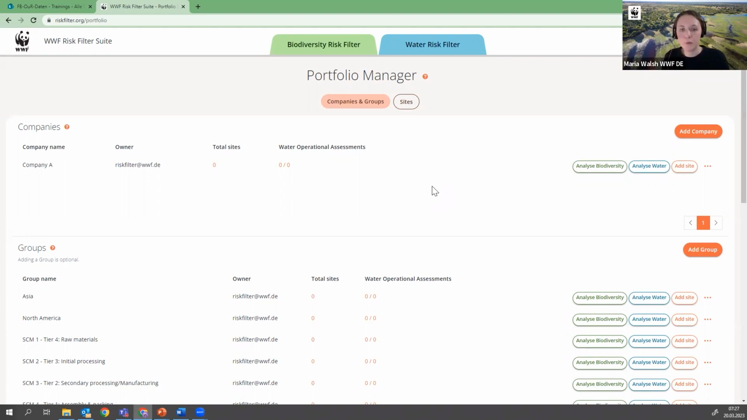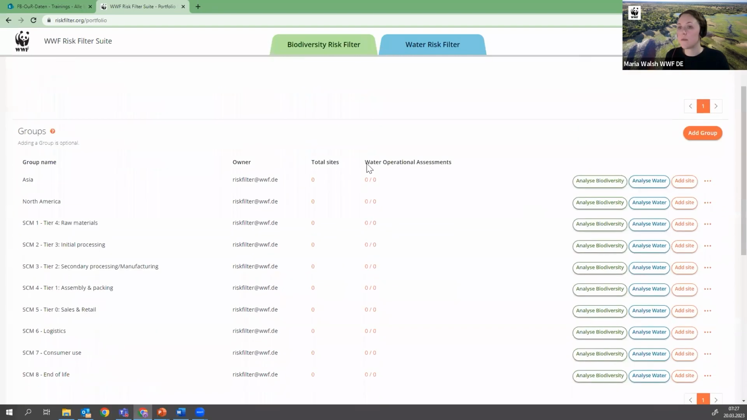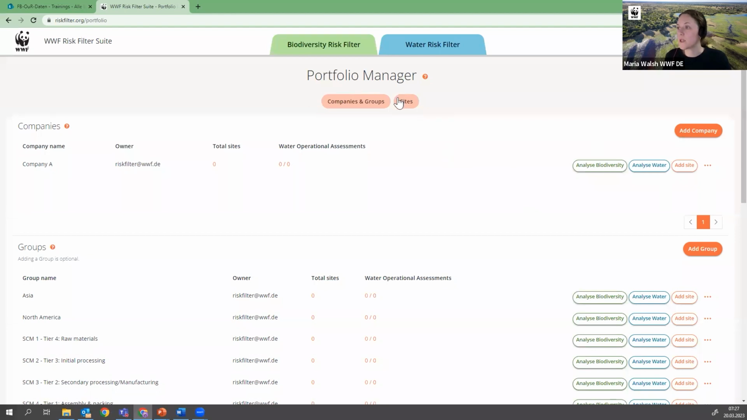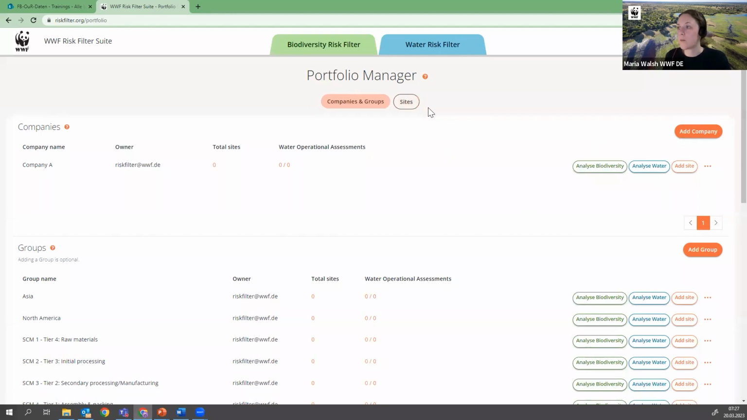We have multiple ways to do so. We can do this here through the companies. We can add sites directly to the company by using this button on the right here, add one site, or if you go onto those three dots over here, even add multiple sites at once. You can do the same thing through groups. You can add directly into, for example, the raw materials group here, add a site, or add multiple sites just directly into this group. But we also have, as I mentioned before, this sites tab.